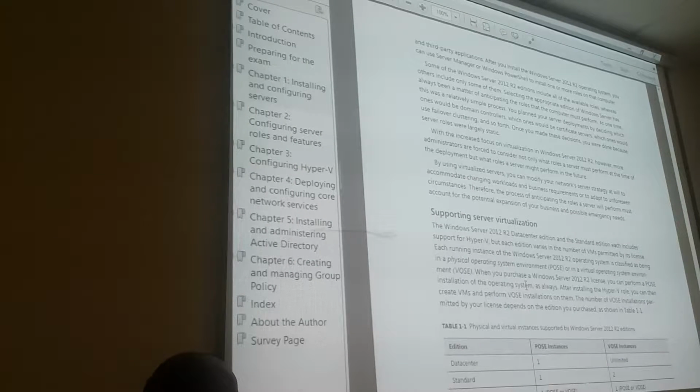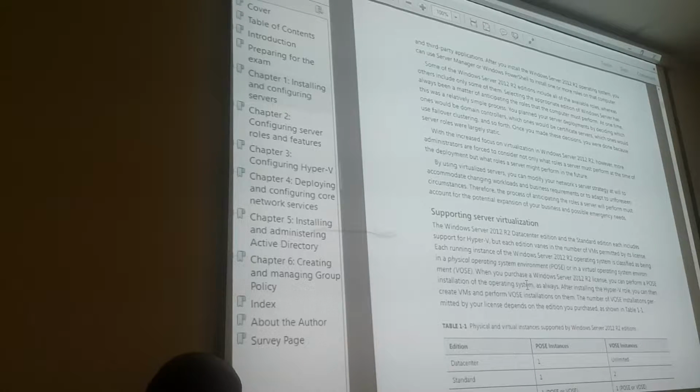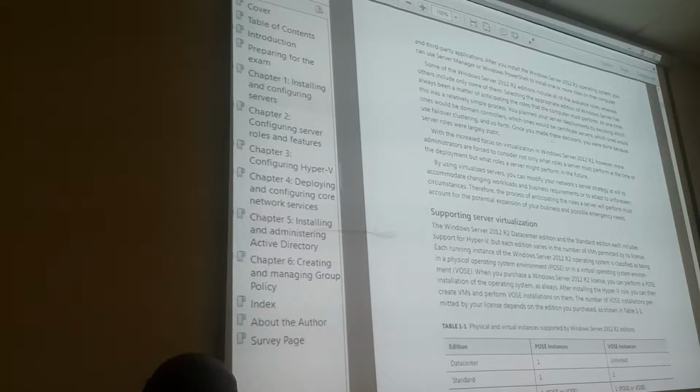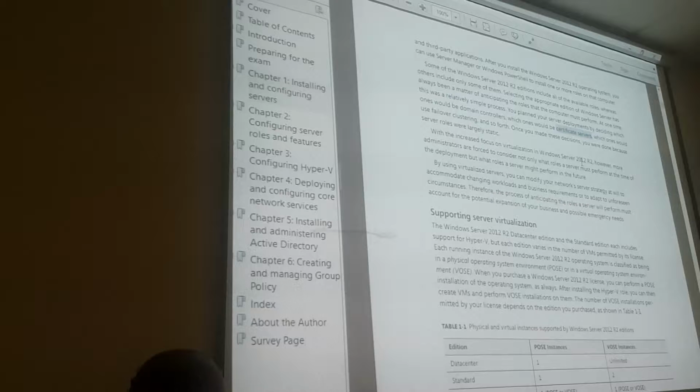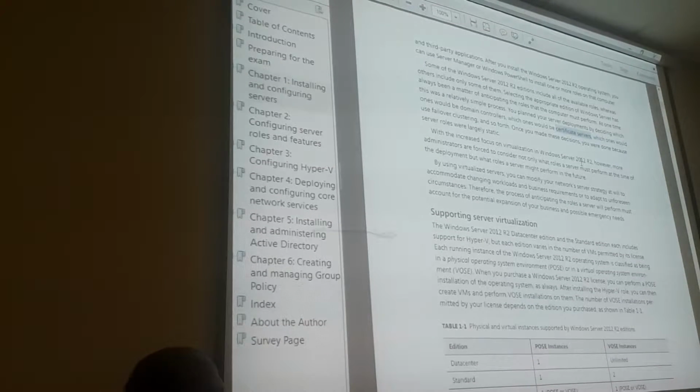Which edition we install depends upon what kind of role we need to execute. There are different kinds of roles, right? It depends upon a lot of things. Which one would be a certificate server? You know what a certificate server is? When I say a database server, you can understand that it runs a database. When I say it's a web server, you can understand it runs a website.